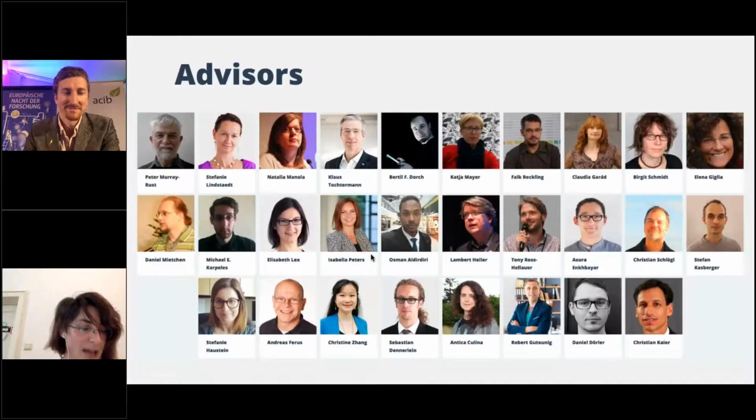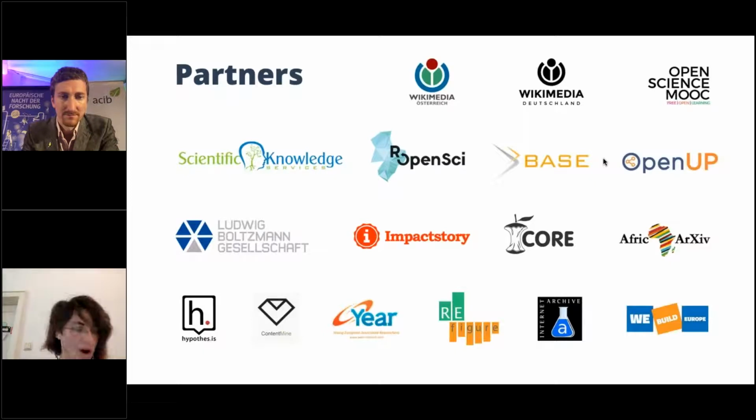The work that we do is guided by an international and interdisciplinary advisory board. Members include Natalia Manola. She's the project director of OpenAIRE, Europe's open access infrastructure, and Claudia Jarrat. She's executive director of Wikimedia Austria. Open Knowledge Maps also partners with important initiatives in the open science and open knowledge space, including, for example, Our Open Sci, Impact Story, Refigure, and the Internet Archive Labs.